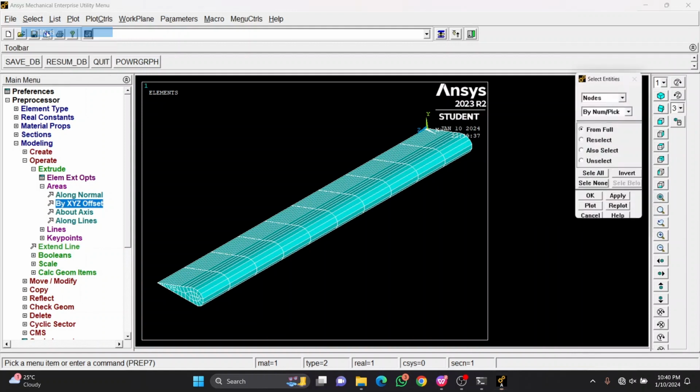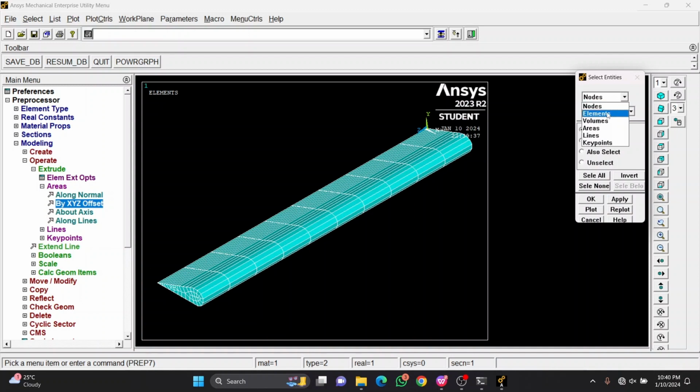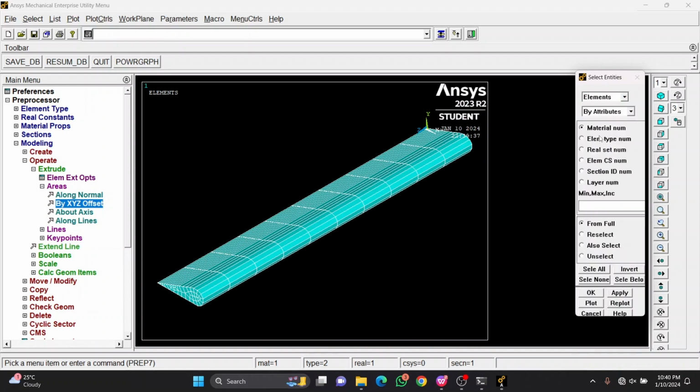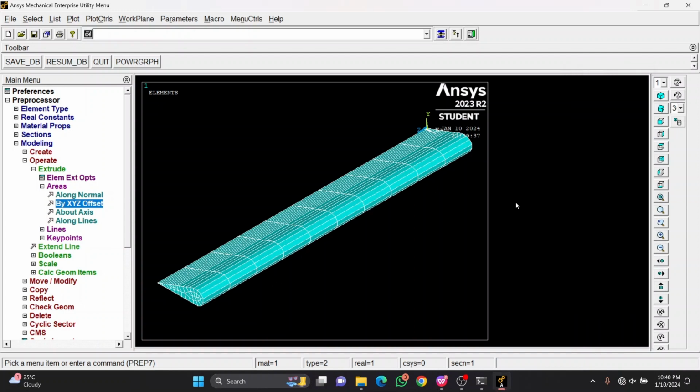Go to select entities and here click on elements and by attributes, because we need to remove the element called plane 182 so that the 2D meshing will be removed and only the 3D shape and the volume meshing will be remaining. And click on element type number, enter 1, since we know that type 1 is plane 182, and here click unselect. OK. So now we have unselected the plane 182 element.